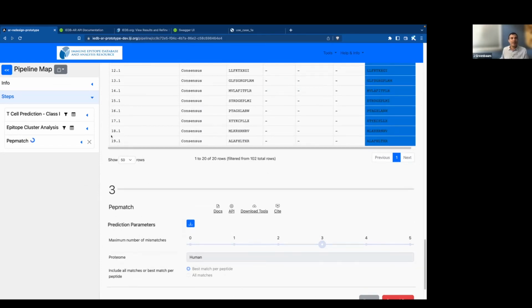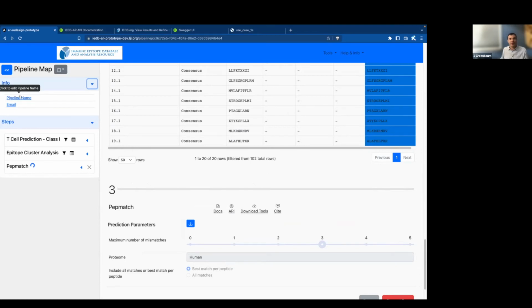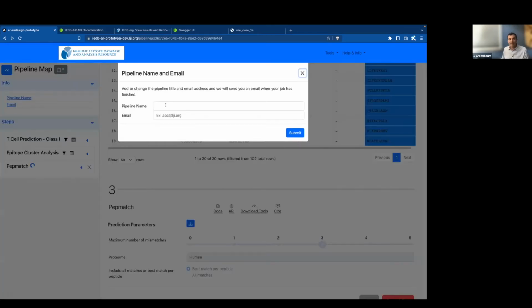While that's running, let's take a look at the way the pipeline map is organized. So at the top, we have this info box where you could give a name to the pipeline.